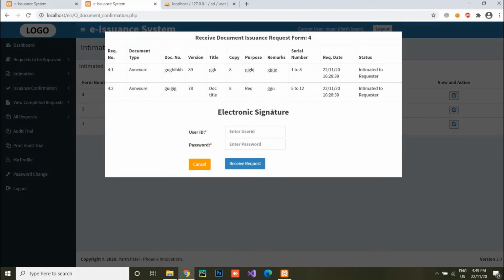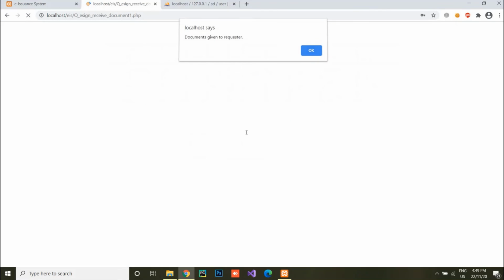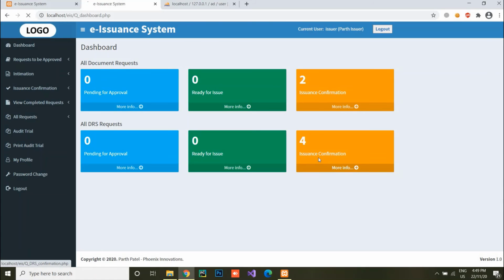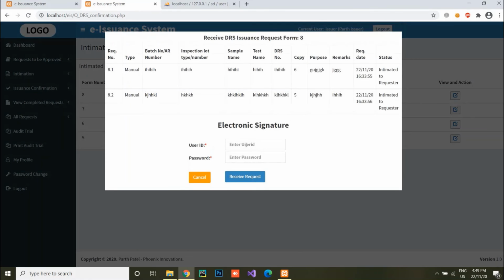Okay, now we will see that here the requester will come to the issuer to take all requested forms. So he or she has to enter his or her ID and password to collect the request. Okay, and after entering the electronic signature, he or she can take the related printouts. These two forms we will see later, after displaying one more functionality, dashboard. Same way DRS can be received.